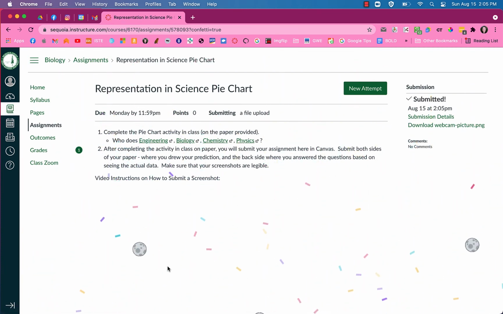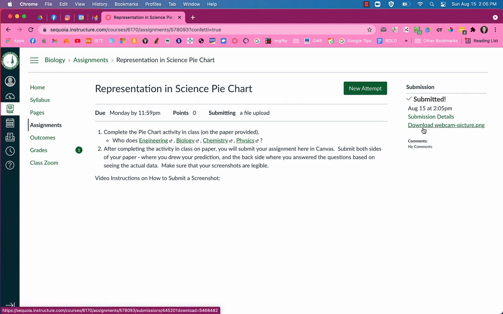After I've submitted the assignment, you can see I have the confetti that shows that I submitted the assignment. You'll always want to check that you have a submission receipt, which is up here on the top right of your screen. It tells you the date and time that you submitted your assignment, and it shows that it was a webcam picture, and there's only one link. If I want to just double check that that link worked, I can click on this and I can download the picture and open it up. But this is your submission receipt telling you exactly what and when you submitted your assignment.